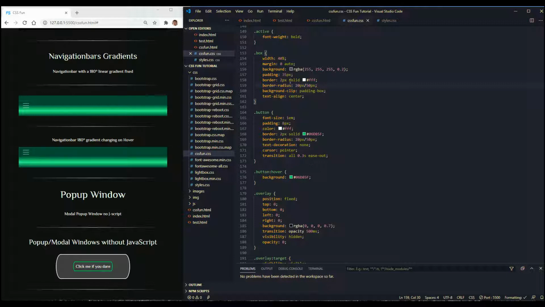Okay, so that is the box. Next thing is the button. This button here.